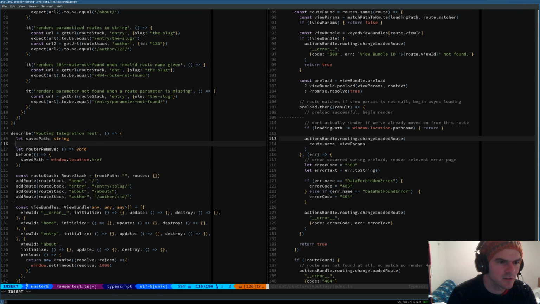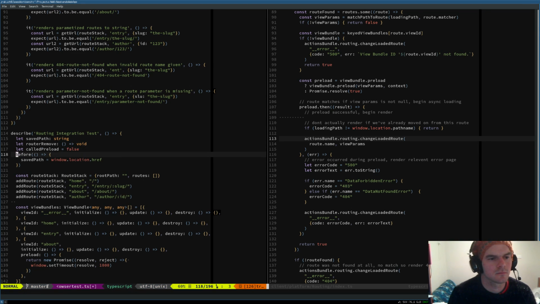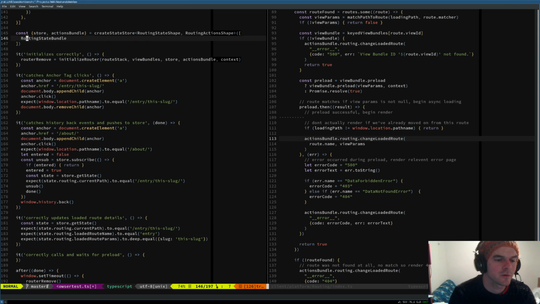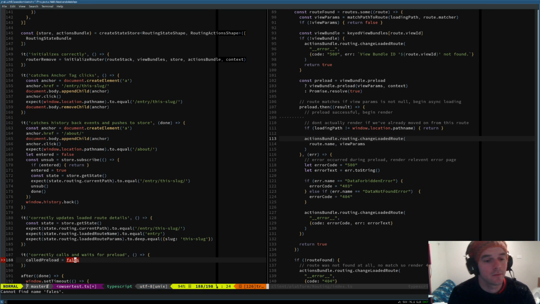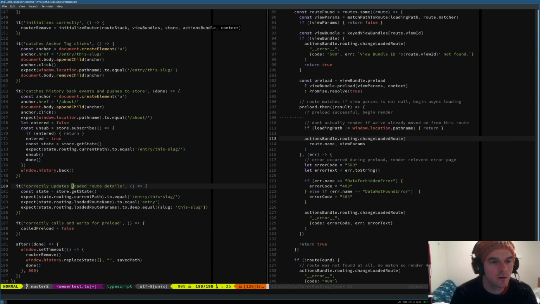I'm just going to save a little variable here called calledPreload. In fact, I don't need to do that, I can just do equals false. Okay, so I'm going to reset calledPreload to false here, just in case, for whatever reason, it got messed with. So calledPreload is false here, and then we're going to navigate to where we need to go.